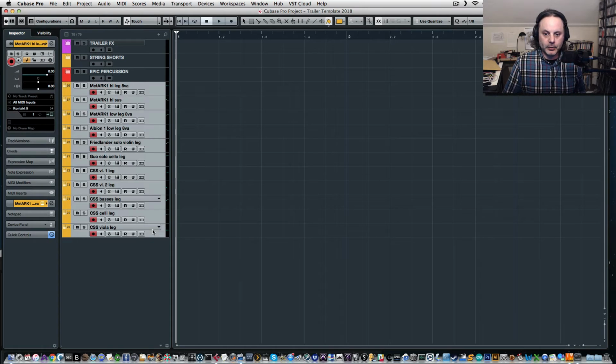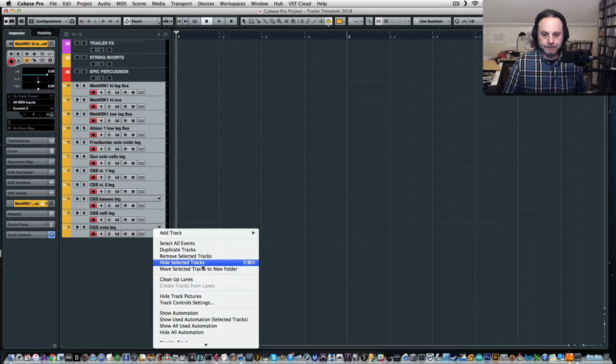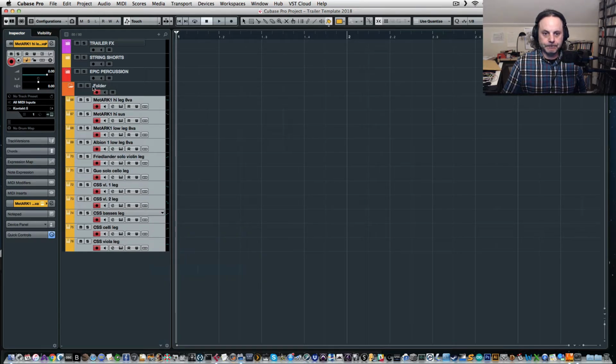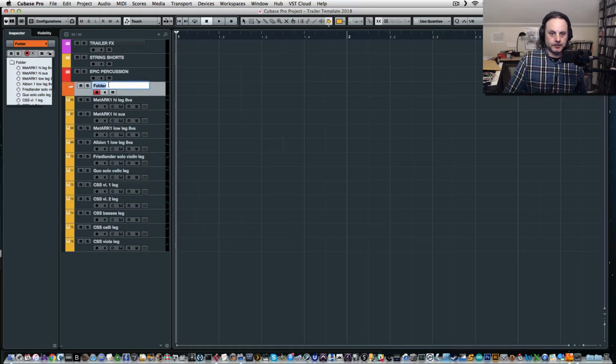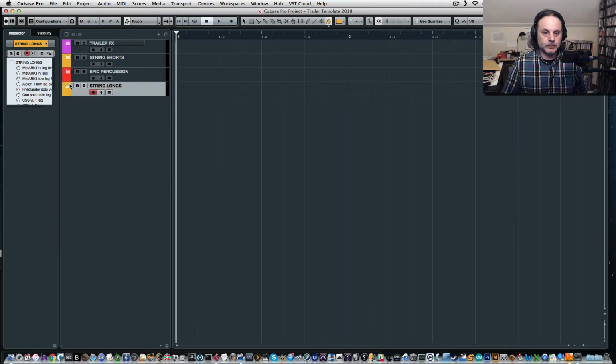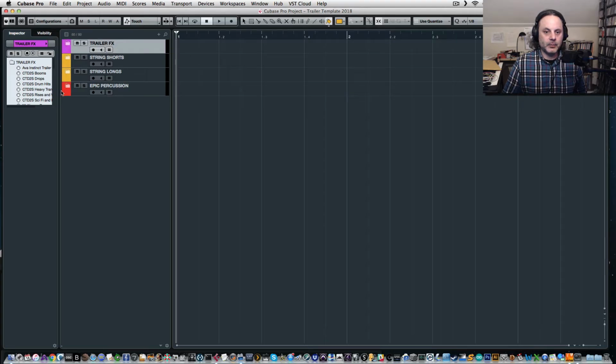So let's put them in a folder. And we say string longs. Also, this color doesn't match that. Gonna move this up here. So I'll keep this stuff on the bottom, percussion. Oops. So we have the strings up top.